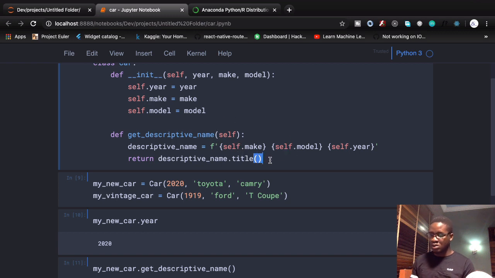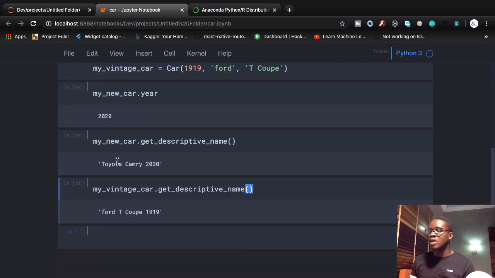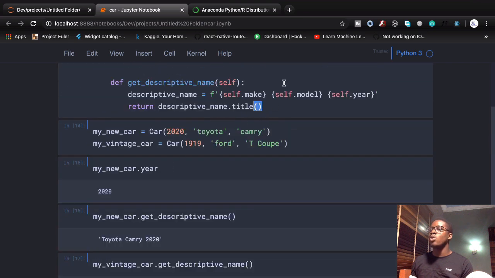So if I run this again, we can see now that all the first letters that we pass in start with a capital. So we can still do the same thing here, and you see that. You can see that whatever we apply to functions can also be applied to methods, because there is no difference at all.